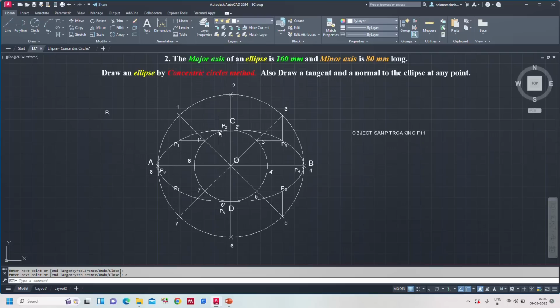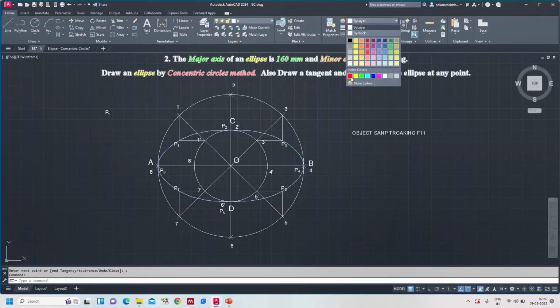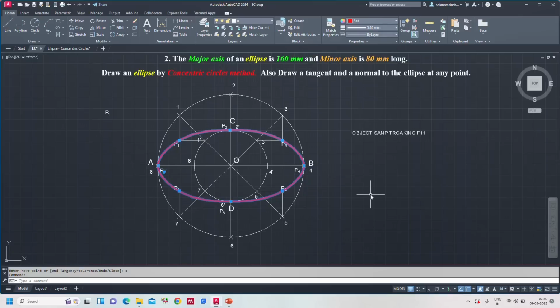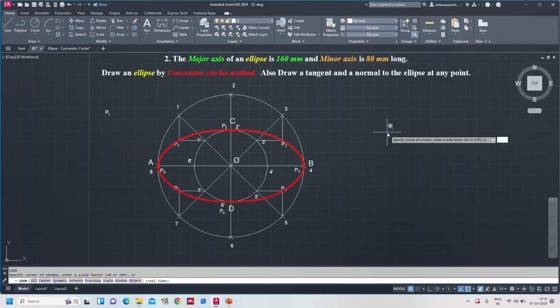See, perfectly it joins. Now take this one, and I am applying a color and also a line weight, 0.35 or 0.4, it's up to you. The more the number of divisions, the smoother the curve will be. You can take 8 divisions, 12 divisions, 14 divisions. However you want, you can take it. Okay. Now successfully we completed the construction of an ellipse using the concentric circle method.